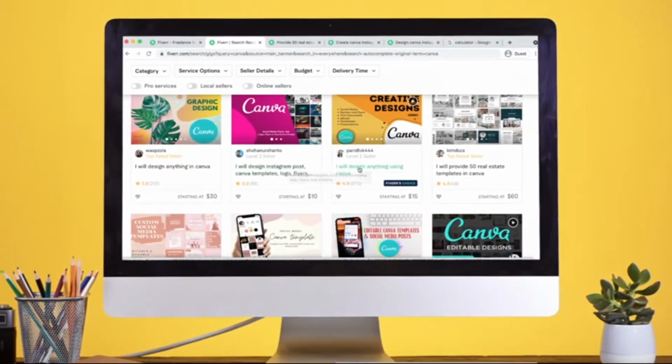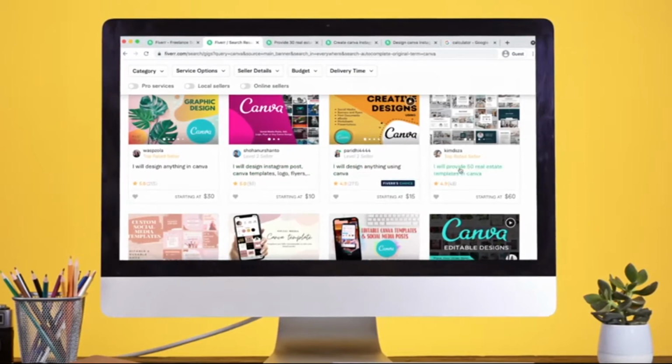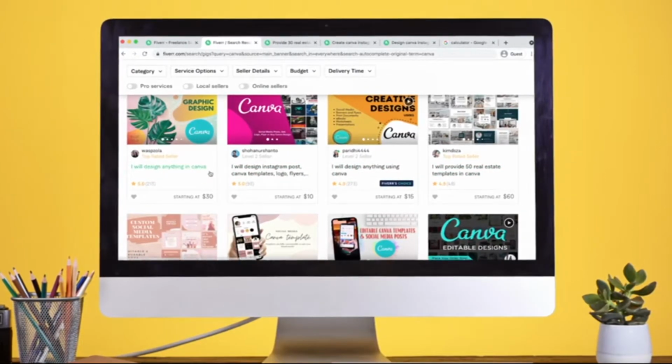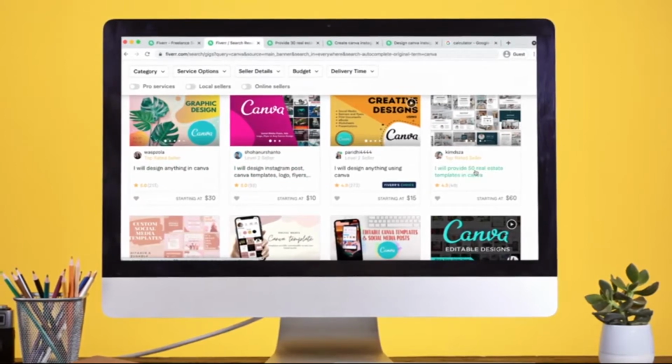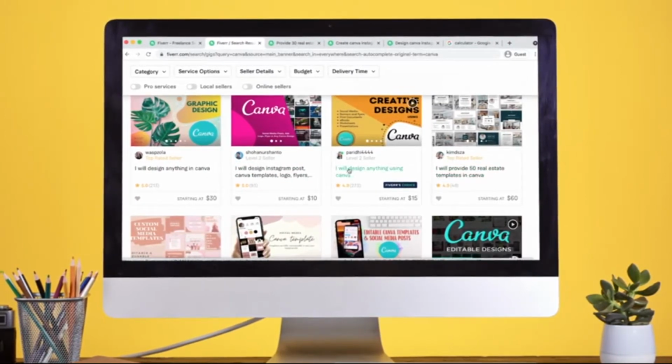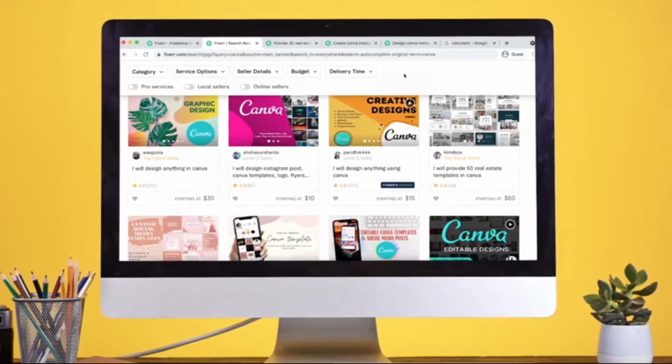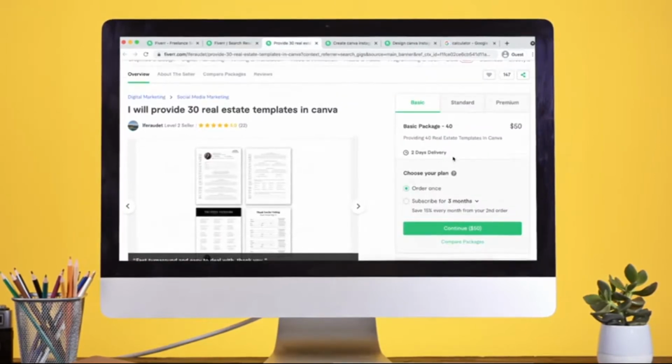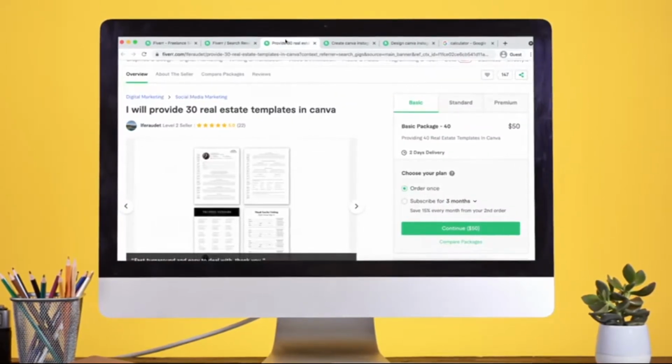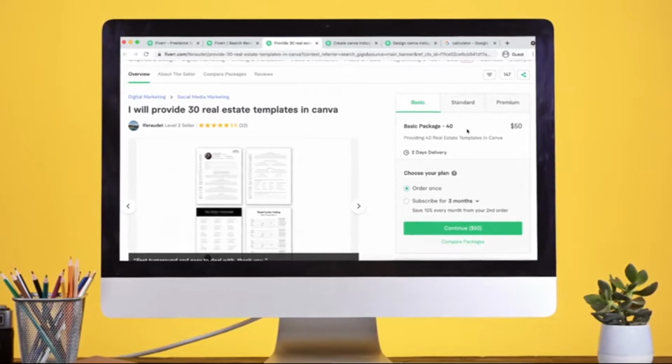So when you come over here, you can see that people are typing in like, I will design anything in Canva, and I will design Canva templates for your social media, and so on. If we open up this one over here, and if we open up this one over here as well, the first one says that it's around this amount of money, and the other one is a little bit more expensive than the first one.